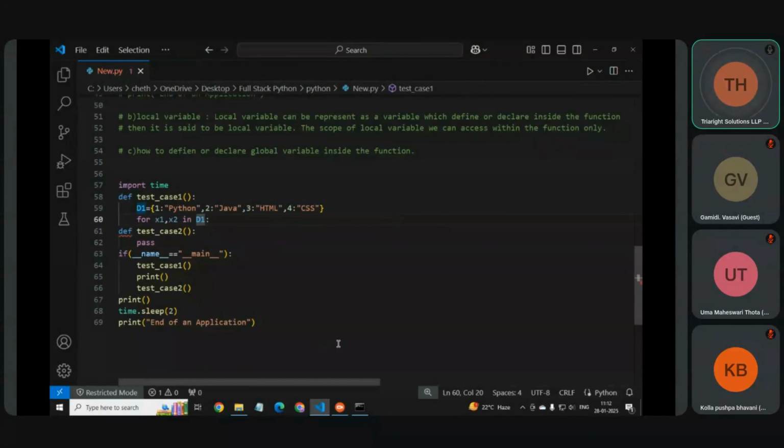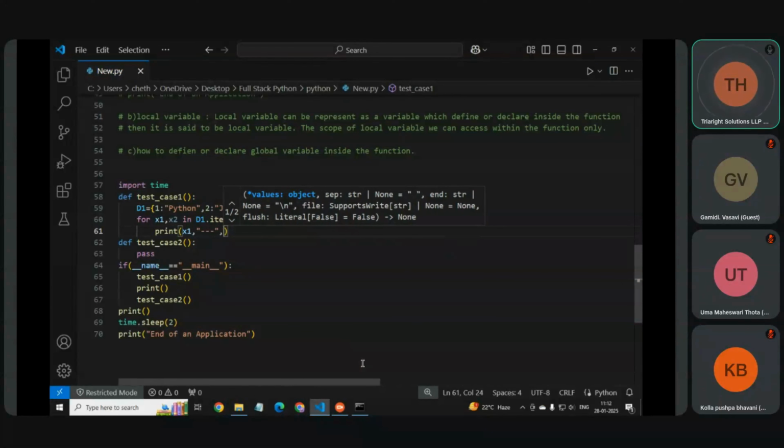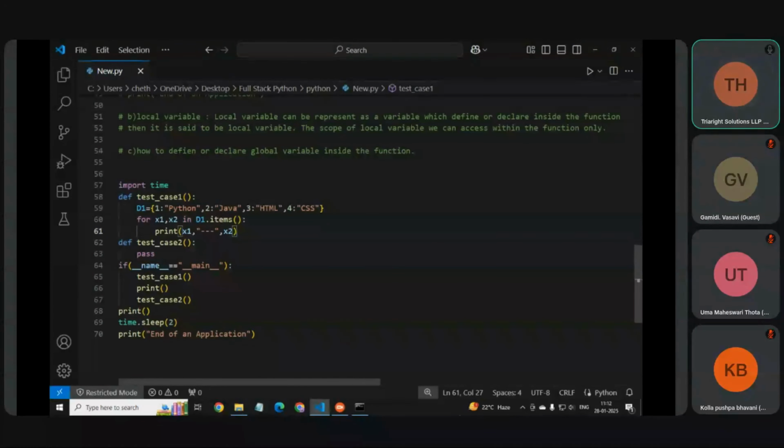First we write here items. We want complete list. Okay, then here what we write here print x1. Then here we give fonts. Then we write x2. Okay, so this is for printing the complete items. Okay, both key and value.